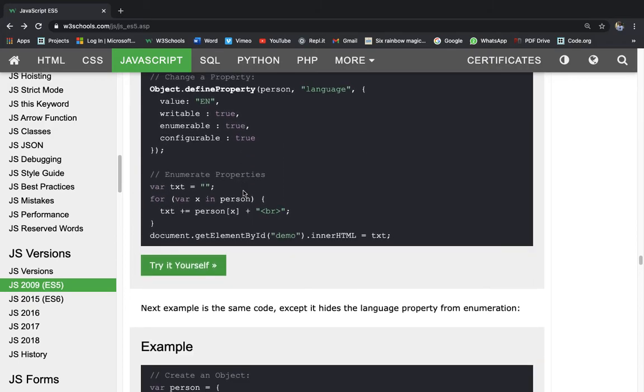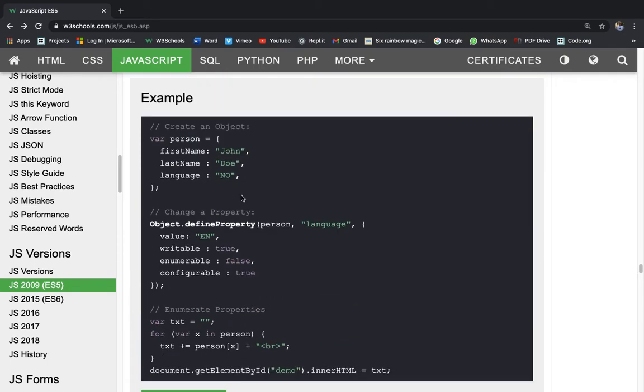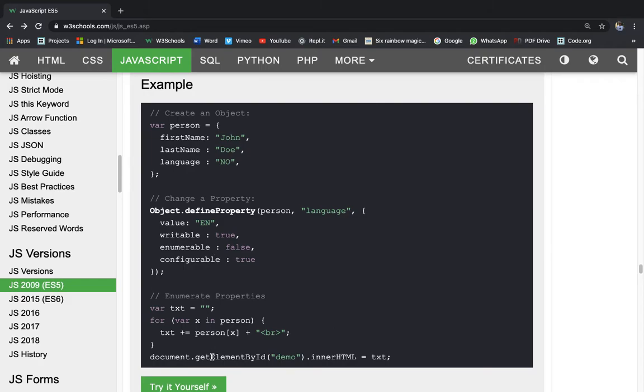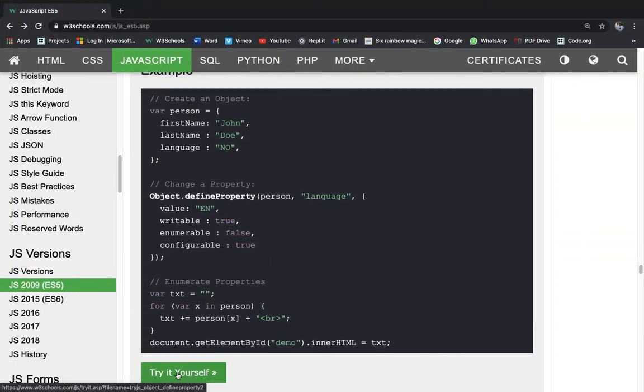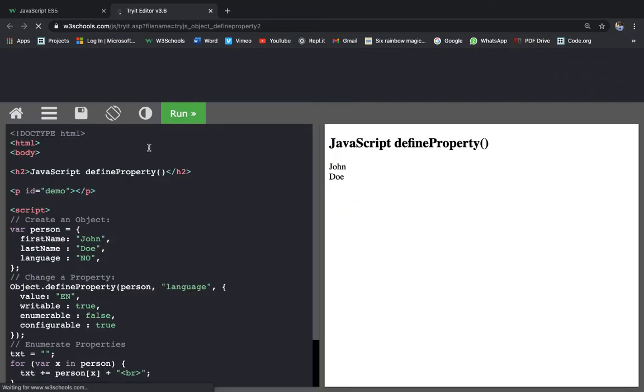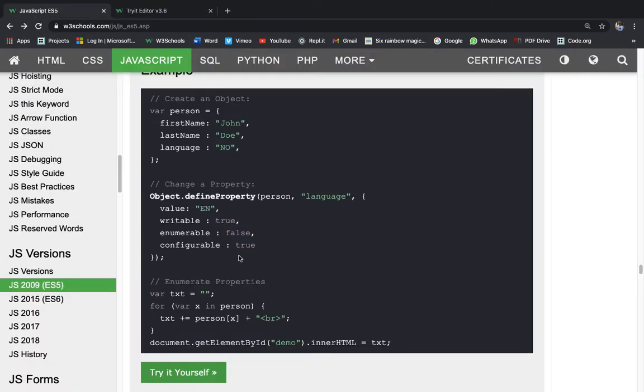Next example is the same code except it hides the language property from enumeration. So if it is enumerable false, then what will happen? We cannot print it using the for in loop. If we set enumerable false, we will not be able to print the value of language in a for in loop.